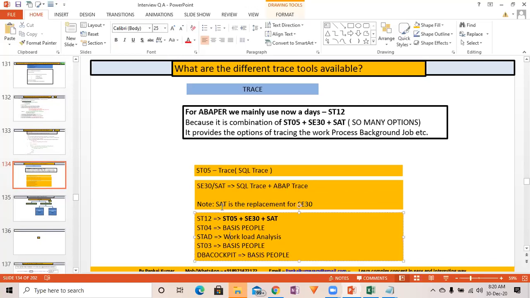See here in detail, this is the SQL trace, AC30 or SAT. SAT is the newer version of AC30. Earlier this was known as runtime analysis. AC30 is the ABAP runtime analysis, and SAT is the replacement of AC30, right? ST12 is the combination of ST05, AC30, and SAT.